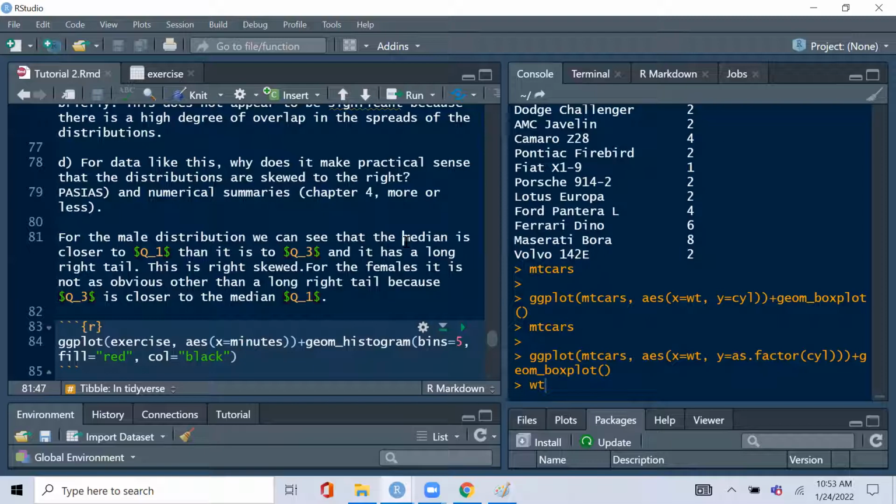So I said that for male distributions, we can see the median is actually closer to Q1 and has a long right tail. Bam, it's obvious. But I thought to myself, well, that's not obvious to me for females because of the reason I pointed out. Q3 is closer to the median than Q1, which is not classic for right skewed data.